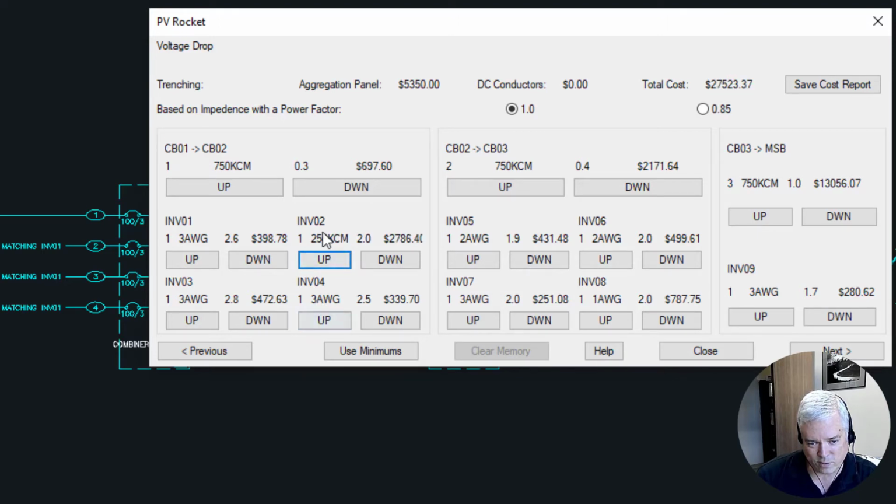And that one was difficult. I had to go all the way up to 250, but at least it's not parallels. So now I've got complete compliance, 2% all the way across, very fast. I added $8,000 to my total estimate cost. And that's something that PV Rocket does quite well.